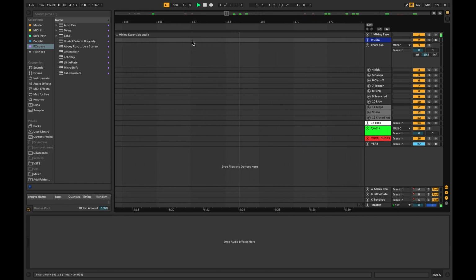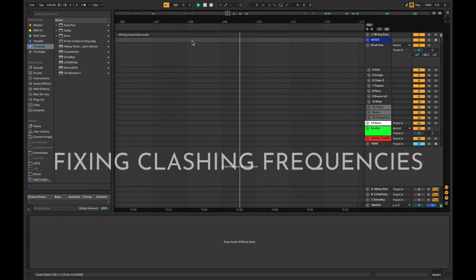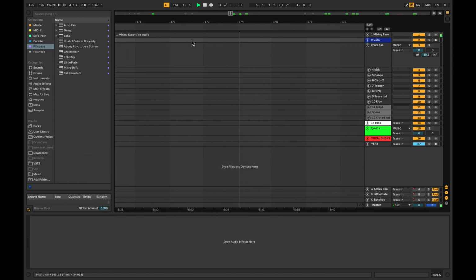Another common EQing technique in mixing is fixing clashing frequencies. If we listen to this snare and synths together, you'll notice the center frequency of both tracks is around the same range. The two elements will battle for a spot, and as the synths are more aggressive, the snare is muffled to the back a bit.